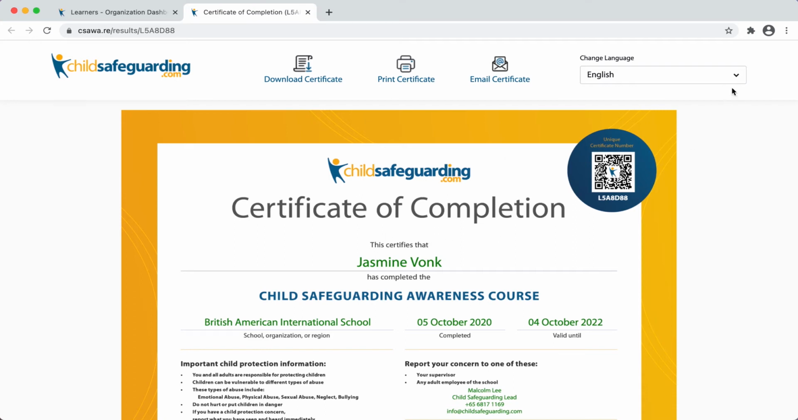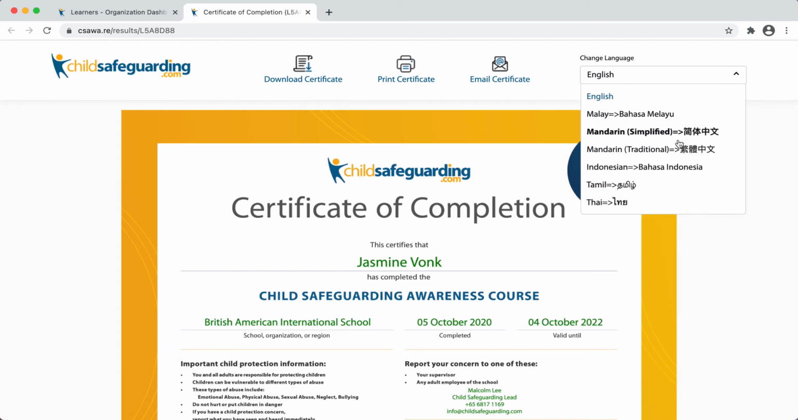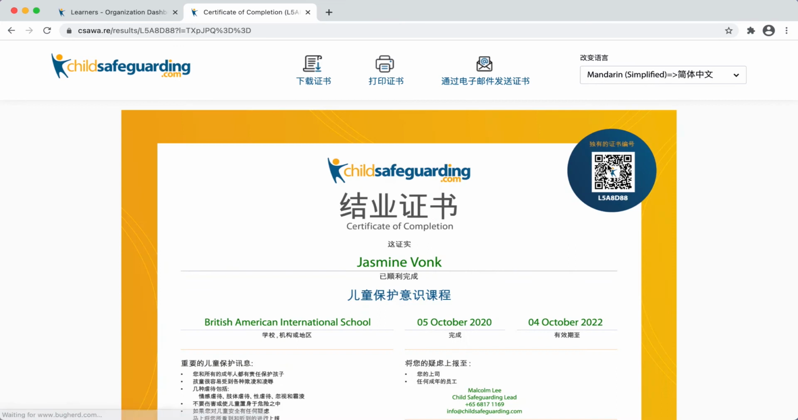Also, you're able to change the language of the certificate to any language that we have within the system. So perhaps somebody has taken the course in English, but for government regulations, you need a copy in Mandarin. You just come here and change the language to Mandarin. From here again, you can download, print, or email a copy of that certificate.